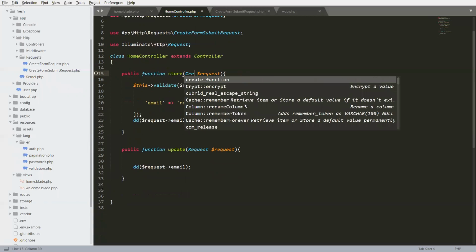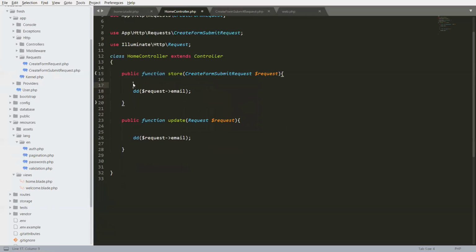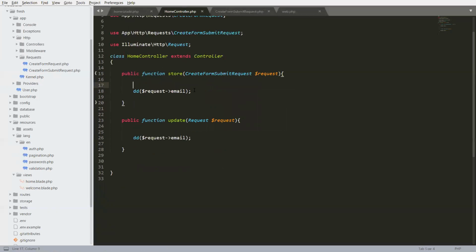We can include the created request, CreateFarmSubmitRequest, and remove the validation rule that we had defined. Now it will use the rule that we have defined in our create farm request: email is required, and it will check the validation.